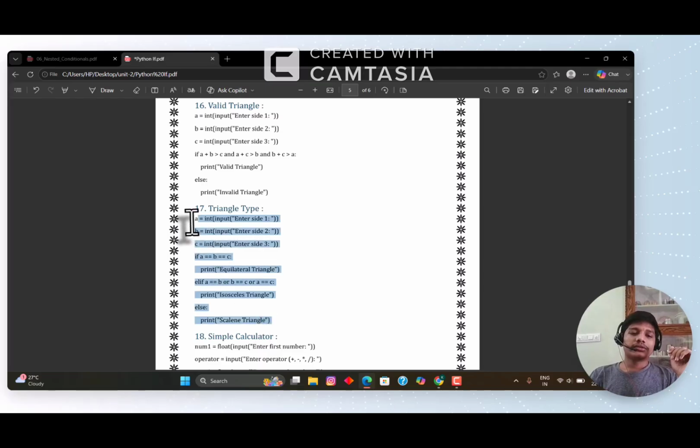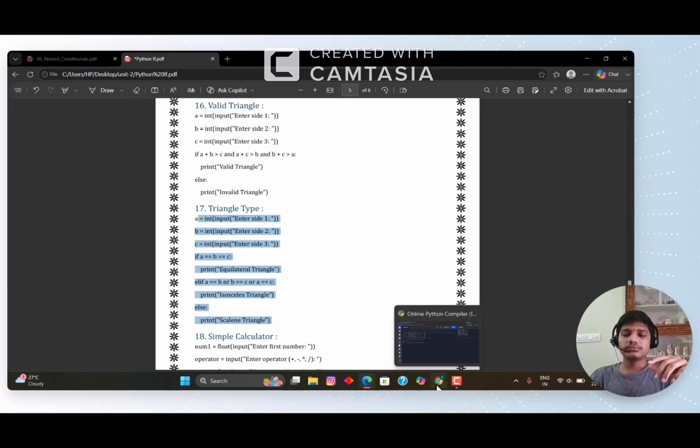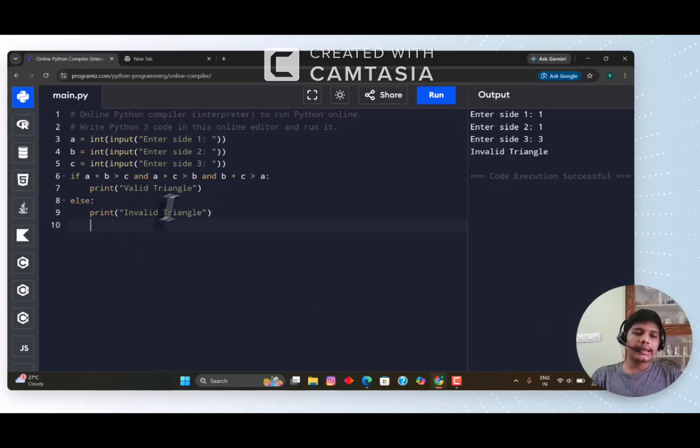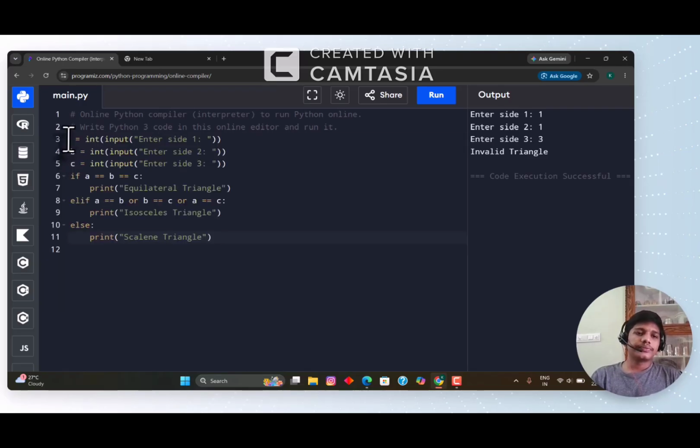If I do this in the compiler, what will we get? Control V. So here there are three inputs. If A equals B equals C, then you have to print equilateral triangle.